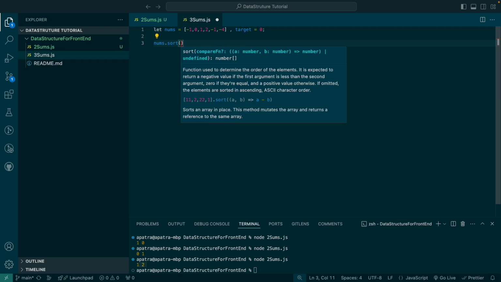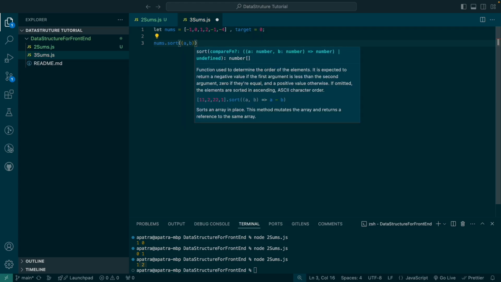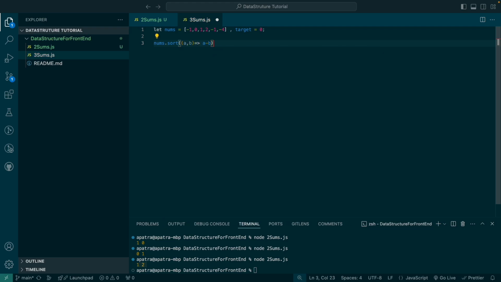If some interviewer tells me that no, I can't use the inbuilt sort method, then I have to go for either merge sort or quick sort so that I can sort it. Okay, it will take big of n log n for the best case scenario. In the sort method, I can just simply sort this with a minus b.